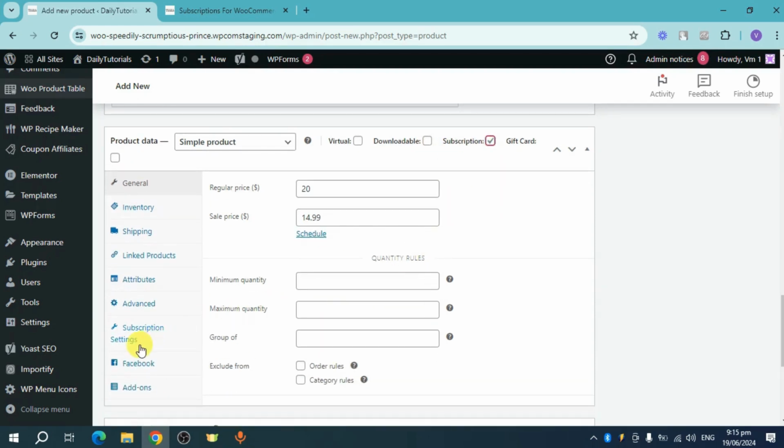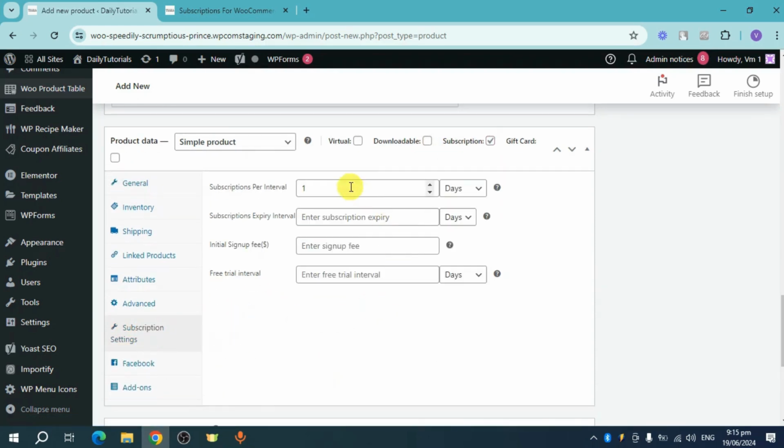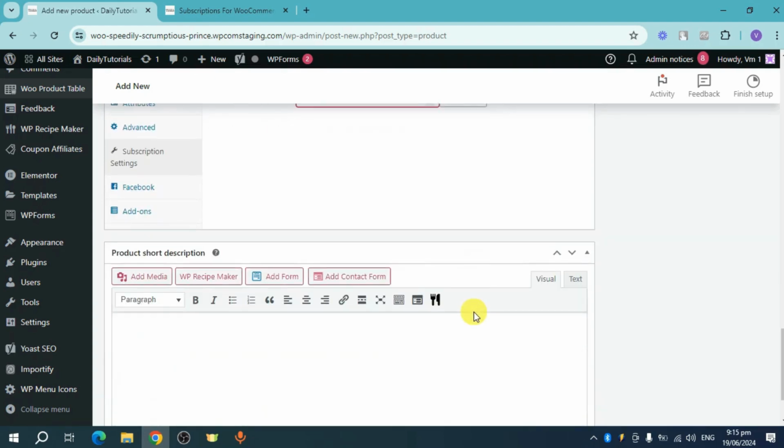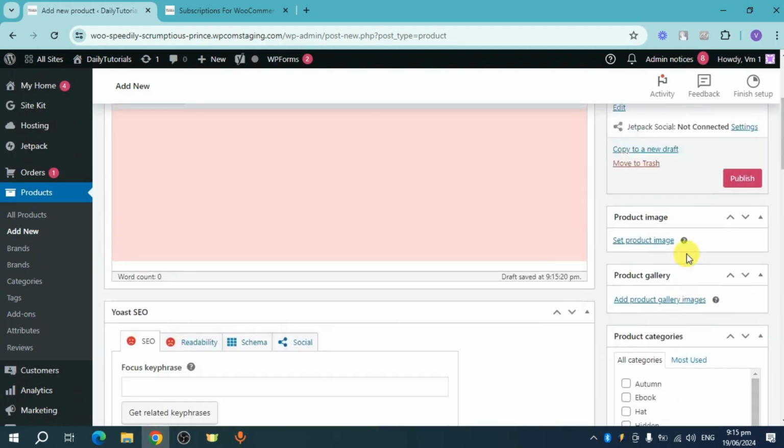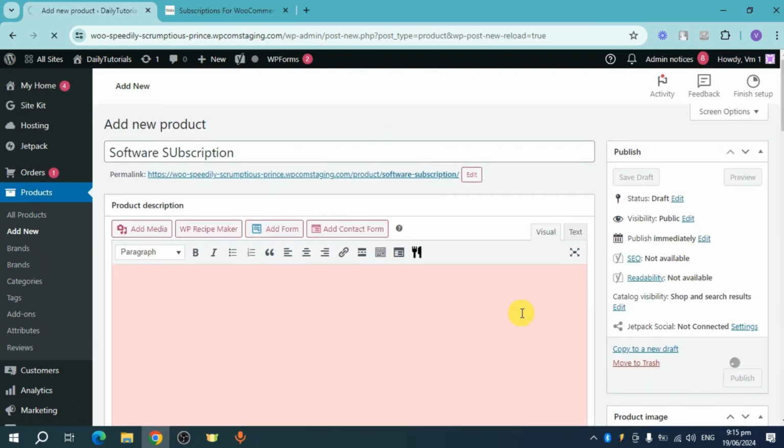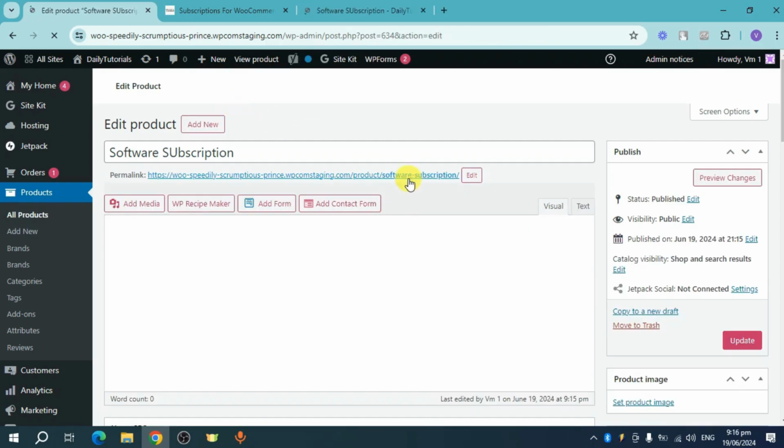Once you have done this, you can see the subscription settings, and in here you can put in a subscription per interval. I'll just put in 1 month, and you can enter the subscription expiry as well as the sign up fee if you have any, as well as a free trial interval if you want. Once you have done this, just scroll up and then update or publish this particular product that you have just created. Then click on this link right here in order to see what it looks like.